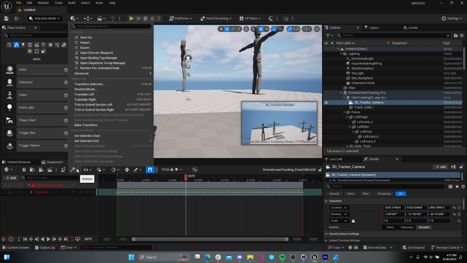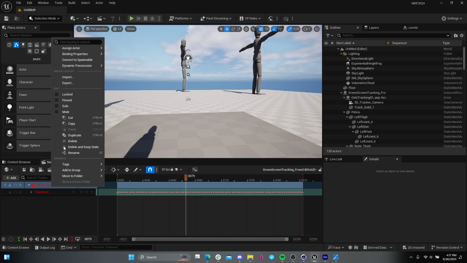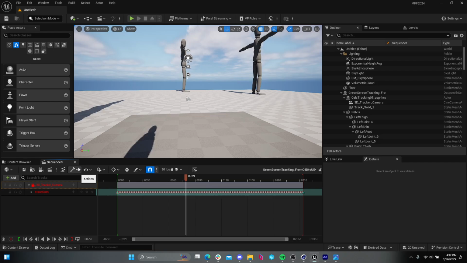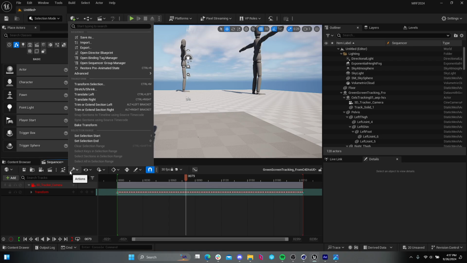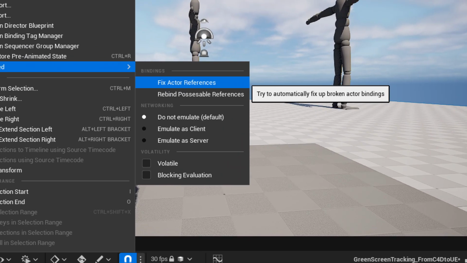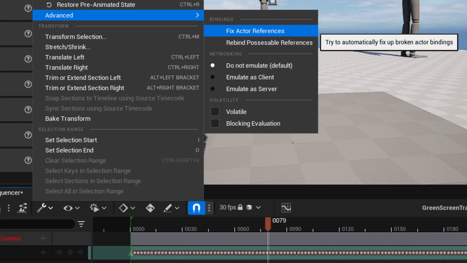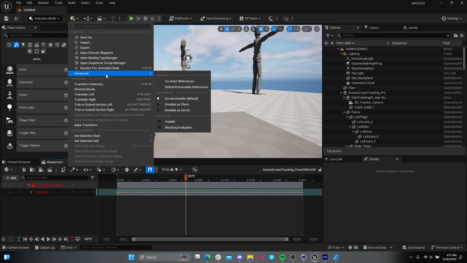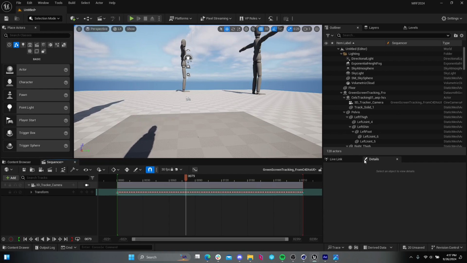A quick way to solve this, you can manually do it by right-clicking on it, choosing assign actor, and finding it in the list. But if you have a lot of them, it's a bit of a pain in the butt to do. If you click on the little wrench icon in Sequencer and go to Advanced and go to Fix Actor References, Unreal usually does a pretty good job at identifying the source of that, assuming you haven't renamed stuff in Outliner.